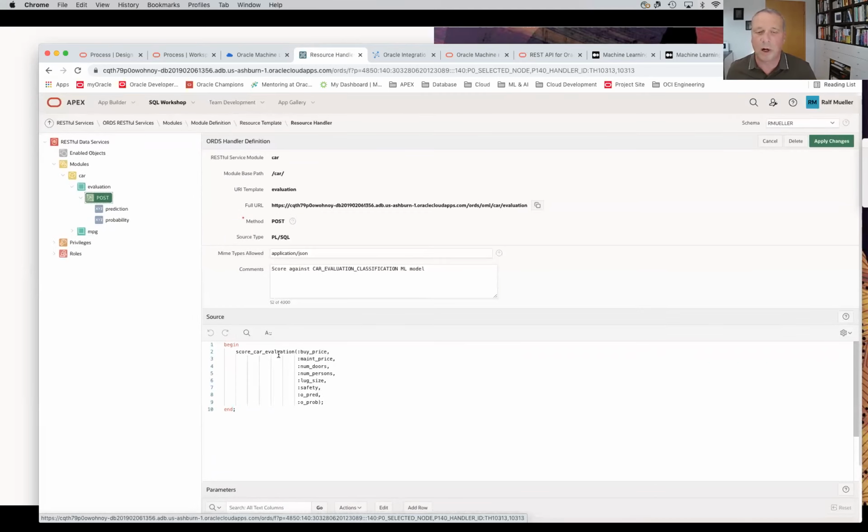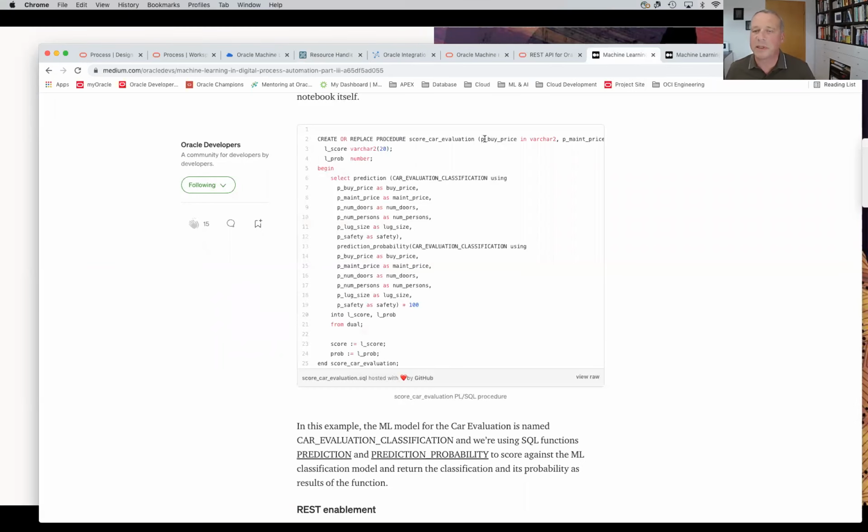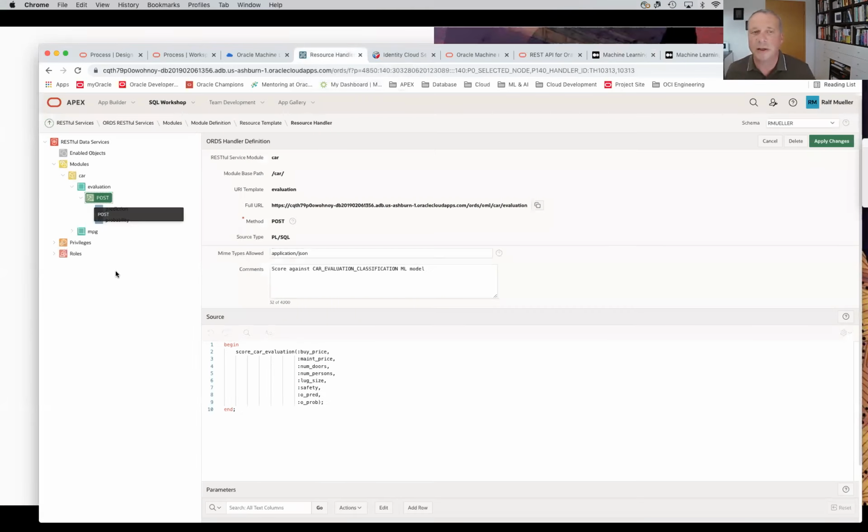So what does that scorecard evaluation procedure do? I can show you. I wrote that in an article. So that is basically taking the input, and then it does a simple select prediction from that machine learning model and the prediction probability from that machine learning model. And it selects it and puts the output in the score, because we want the score and the probability, right? So I really modeled that here in the SQL Workshop RESTful service environment, which is nice to do those kinds of things.